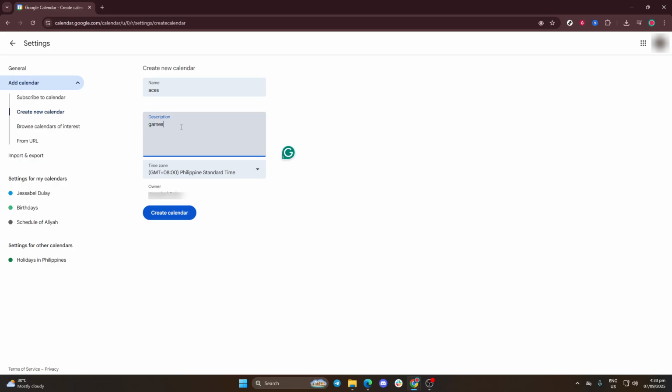Begin by entering a name for your calendar. Think about what you'll primarily use it for and choose something descriptive such as work schedule or family planner. A good name will help you quickly identify this calendar among any others you might create. Adding a description for your calendar is optional, but useful if you want to provide more context about its purpose or the kind of events it will contain.